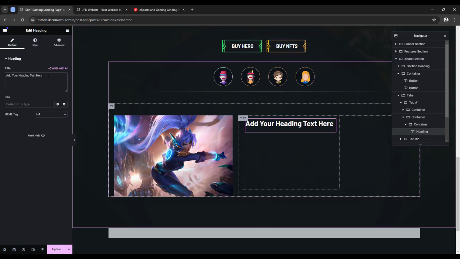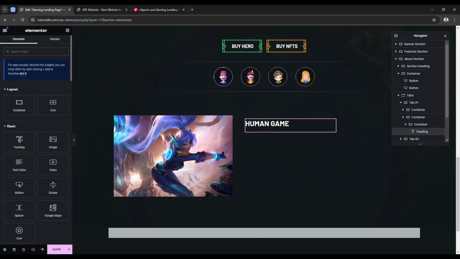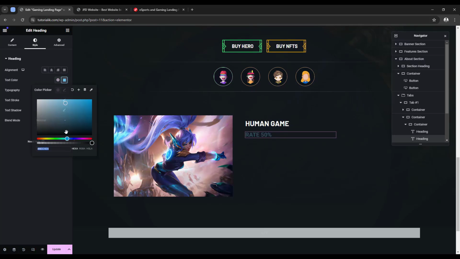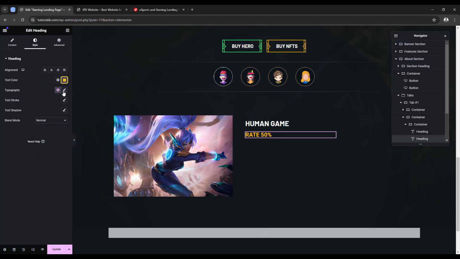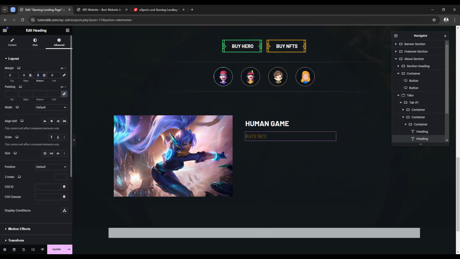And of course, we're gonna change the text. As this is the demo text, we're gonna change it to this human game. After this, I want to add another heading, and let's change the text to rate 50%. So let's make it H4. Then I'm gonna go to the style tab, and color, I'm gonna make it FFB F18. Then typography, I'm gonna make it Barlow. Then 20 pixel, 600, then 36 of line height. Then here in the margin, I'm gonna make it 18 pixel on the bottom.